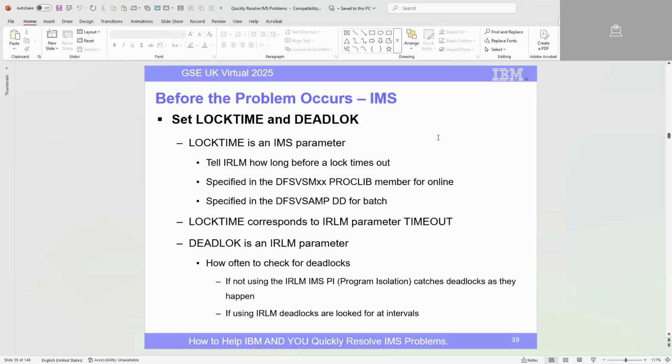If you're using IMS PI, if you're not using the IRLM, that's just IMS locking. IMS is smart, and it catches deadlocks as they happen. But for IRLM, he only looks for deadlocks. He wakes up, goes through, looks at all his locks and says, do I have a deadlock? And if not, he goes back to sleep. So you have to specify how often he wakes up, what's the interval that he uses to look for deadlocks. Very, very important.